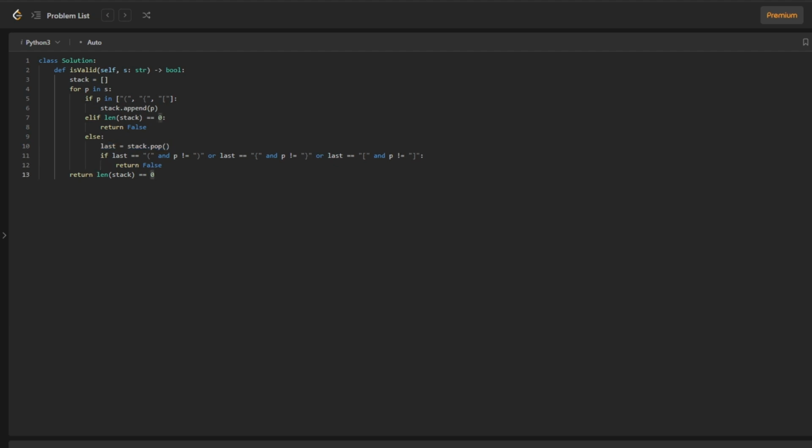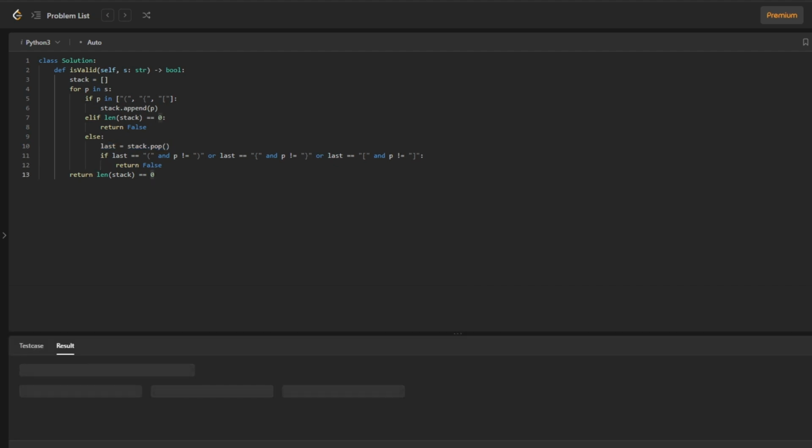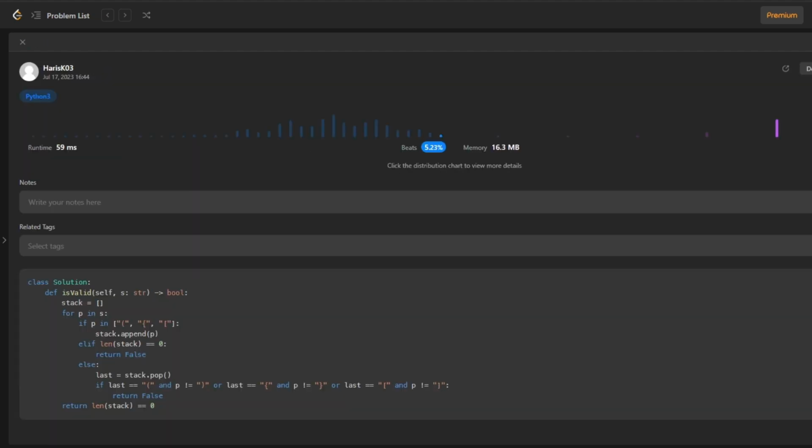So this should be the entirety of the code. So we can go ahead and submit it. And as you can see, it's accepted. So the time complexity for this solution is big O of n, and the space complexity is also big O of n.